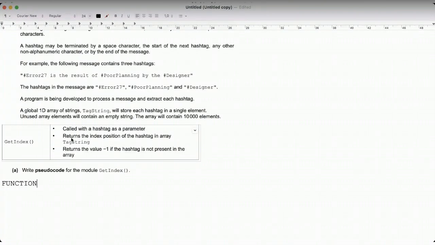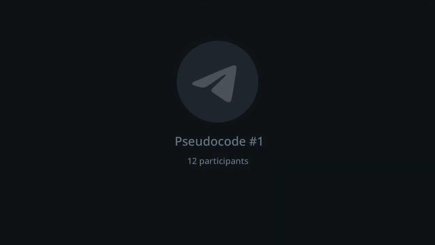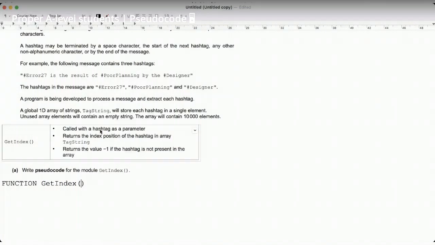Function getIndex. We have a parameter which is a hashtag. It's written inside the parentheses, and here we write the data type of this parameter, which is a string. Then it says that it returns a value, the index position, so it's an integer: returns integer.